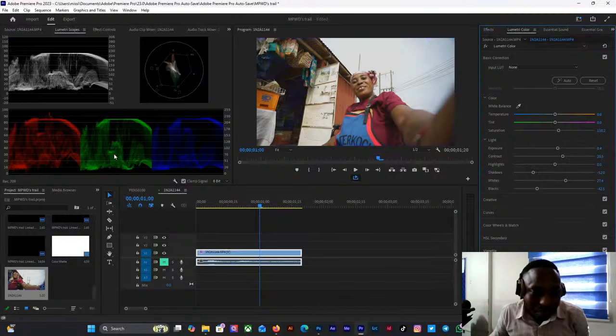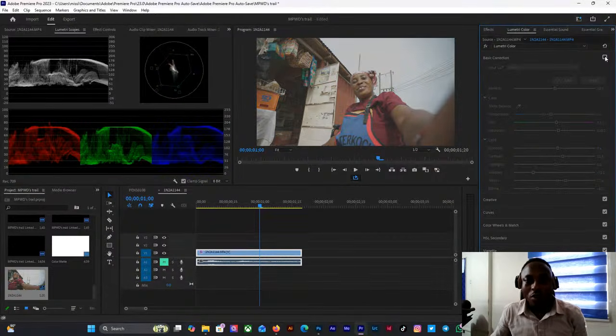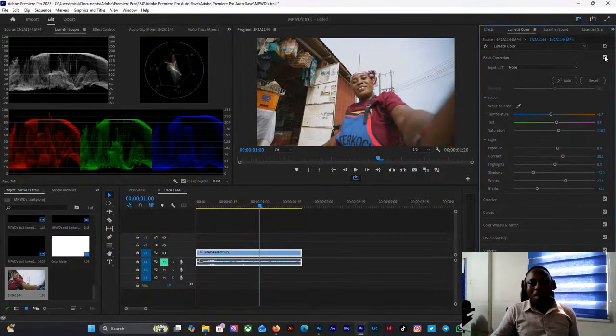You realize that my greens are a little bit up and my reds are a little bit up. So I could bring down my red a little so that my blues will go up, and then my greens too, I'll push it into the red, or let me say the magenta a bit, so that my greens will go down a little bit. Good. So let's look at the before and after. Good.